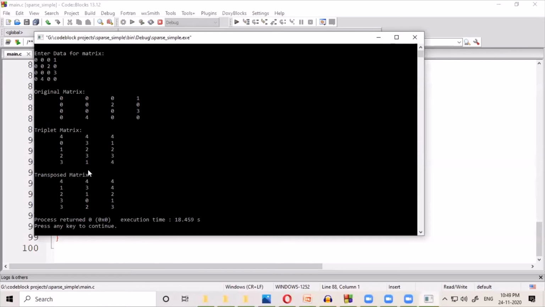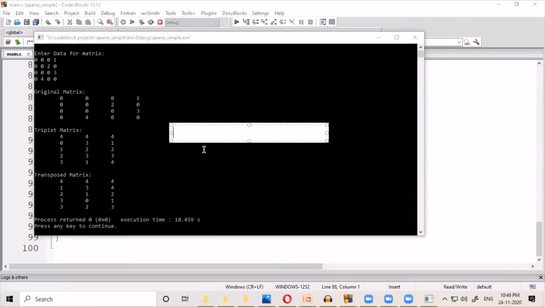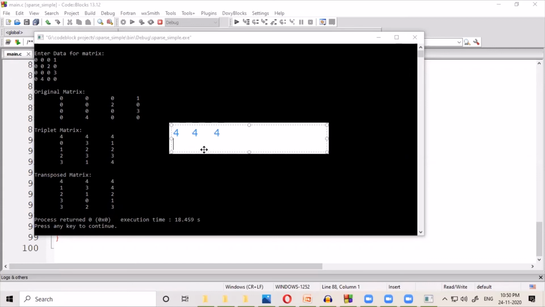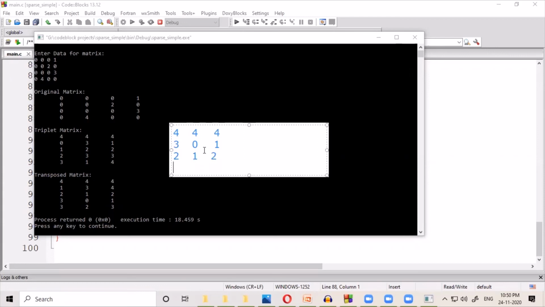Now, if we have to find the transpose of the matrix, we have to simply swap these two and we have to sort it. So if we simply swap these two, what we get is somewhat like this. So it will be 4, 4, 4, 0, 3 will become 3, 0, 1, 1, 2, 2 will become 2, 1, 2, 2, 3, 3 will become 3, 2, 3, and 3, 1, 4 will become 1, 3, 4. That's the matrix that will be generated.